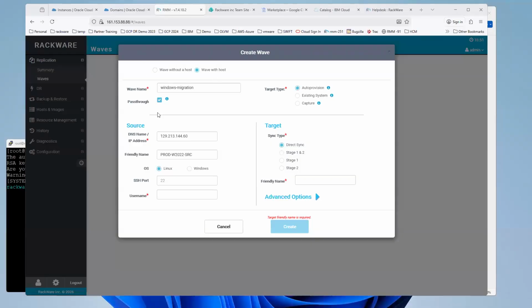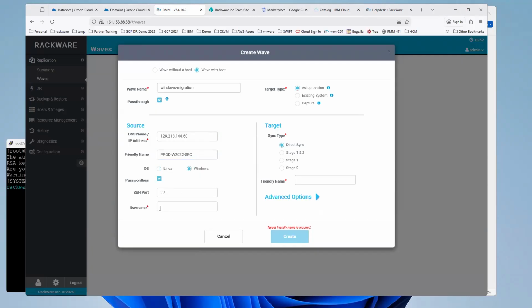Perfect. So we were creating that wave. It's a Windows migration wave. We had the IP address. We wanted to give it the source name, and I put the hyphen src. This is just for me to see this in our database much easier. It's a Windows host, and remember, the username is system.